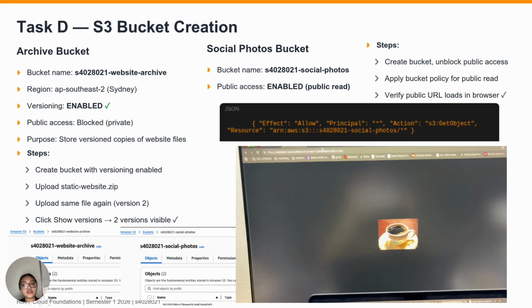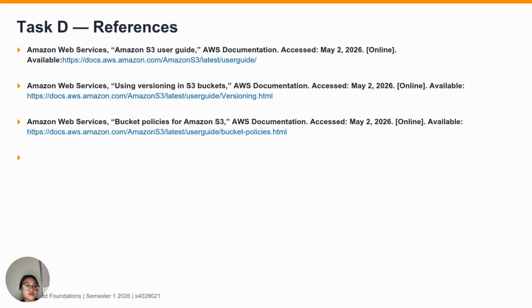The second bucket is s4028021 social photos. It is configured for public read access via a bucket policy granting S3 GetObject to all principals. Here is the video demonstrating the cafe photos loading successfully via the public S3 URL, confirming the policy is applied correctly. This is a reference for Test E.